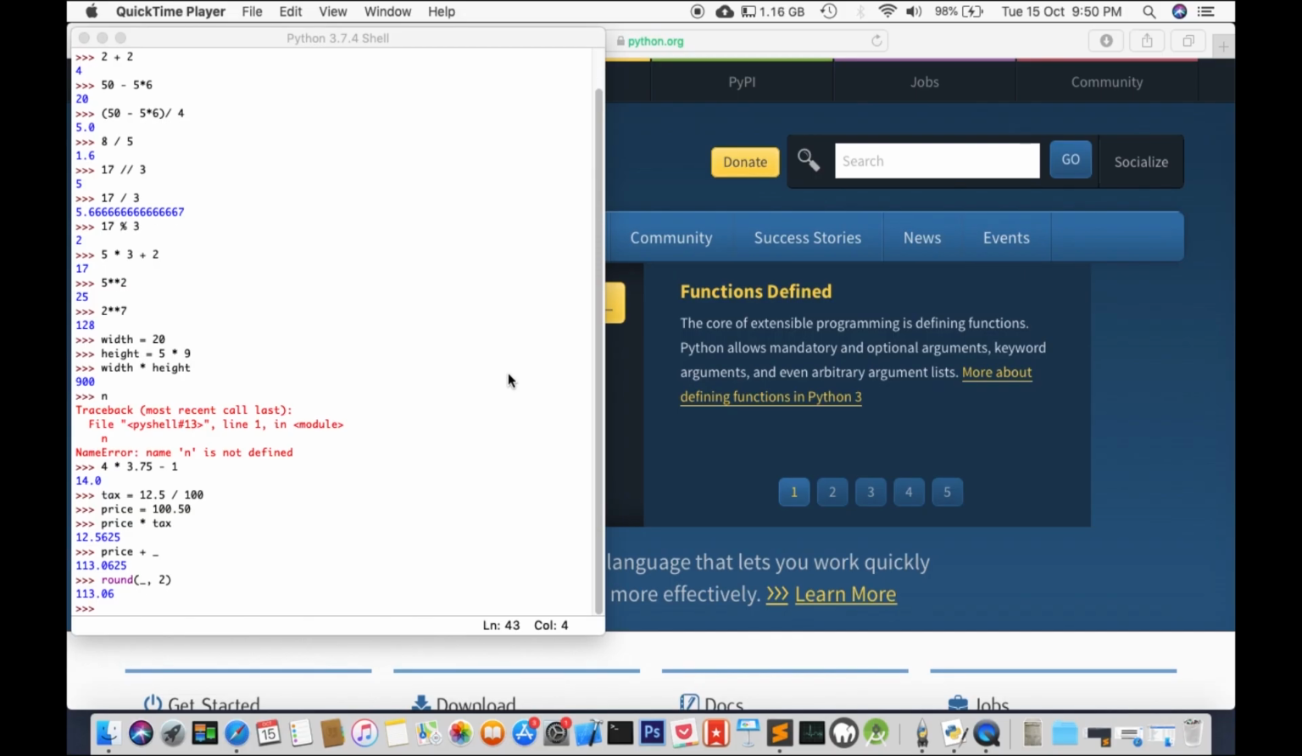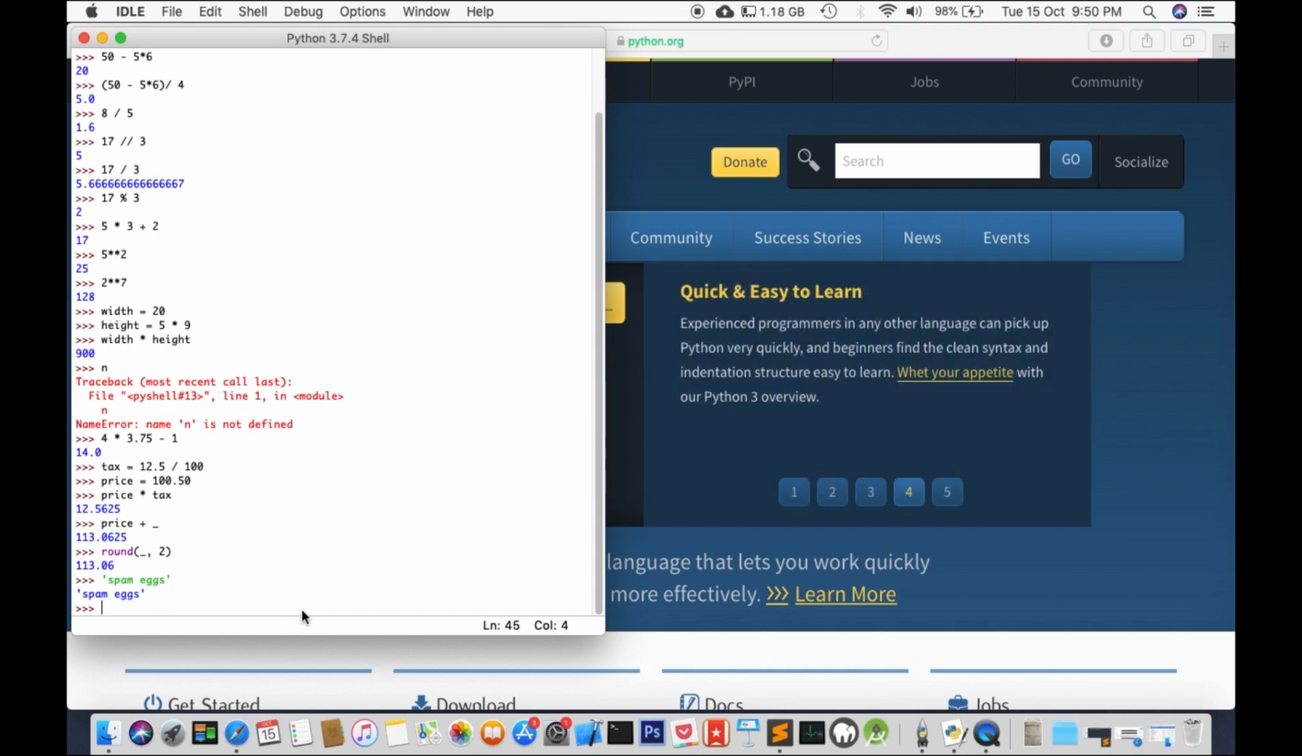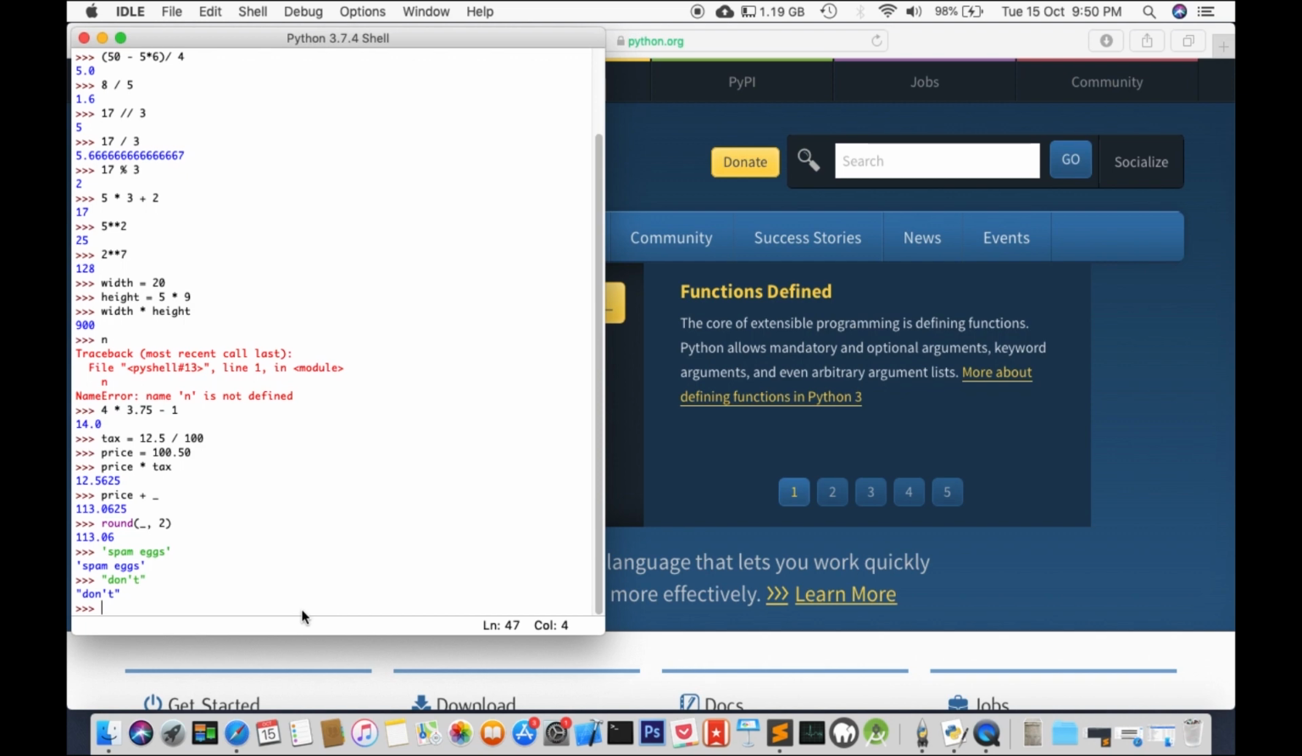Besides numbers, Python can also manipulate strings, which can be expressed in a couple of ways. They can be enclosed in single quotes or double quotes with the same result. So I'm going to type something, single quote, spam eggs, and it will display spam eggs. Or can I do this? Don't, with an apostrophe. Yes, I can.